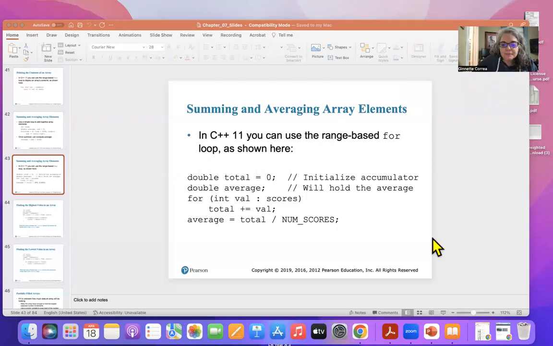Okay, we're going to finish chapter 7, which covers arrays. And we're starting in the middle of section 7-5. Slide 43. Share my screen. Desktop.